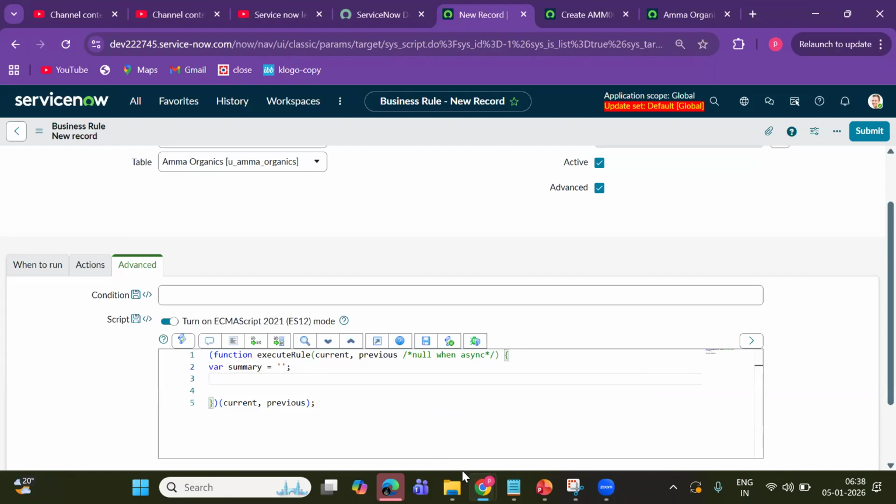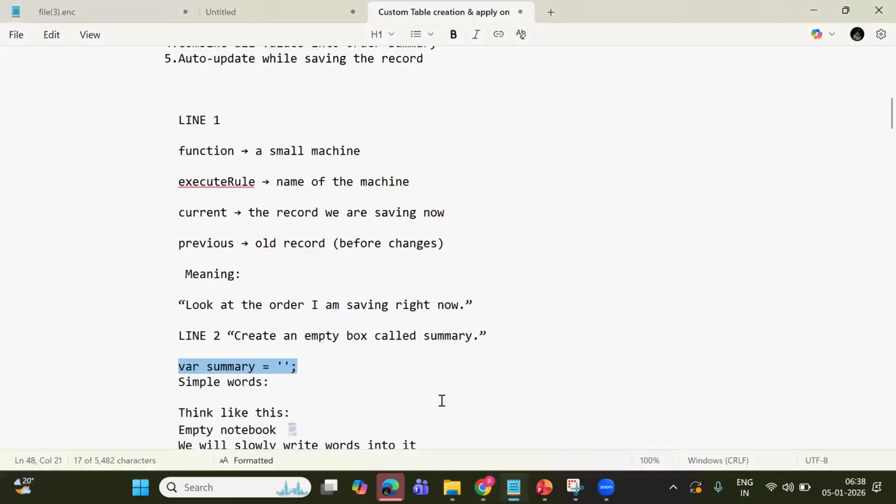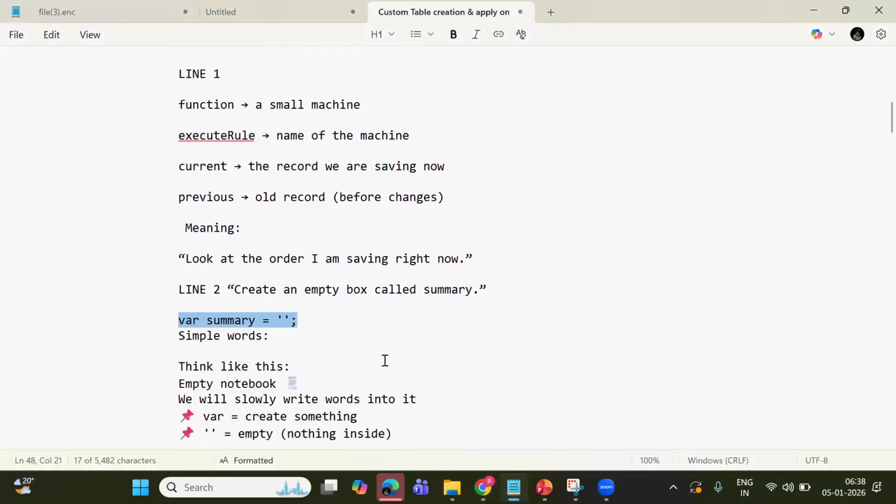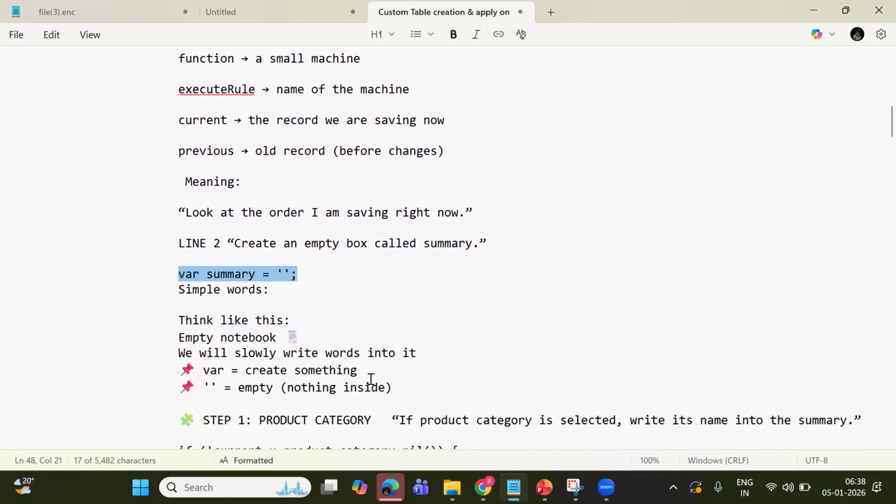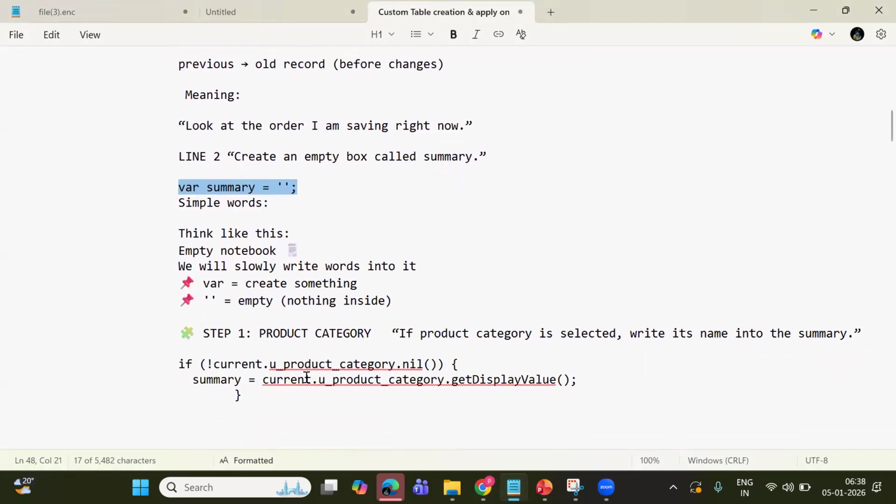Next step. Why did we paste summary here? For example, an empty notebook: we will slowly write into the empty notebook. That's why we are creating a variable. Empty means nothing inside, so we are giving an empty notebook. Later we can create another notebook. Then the product category.